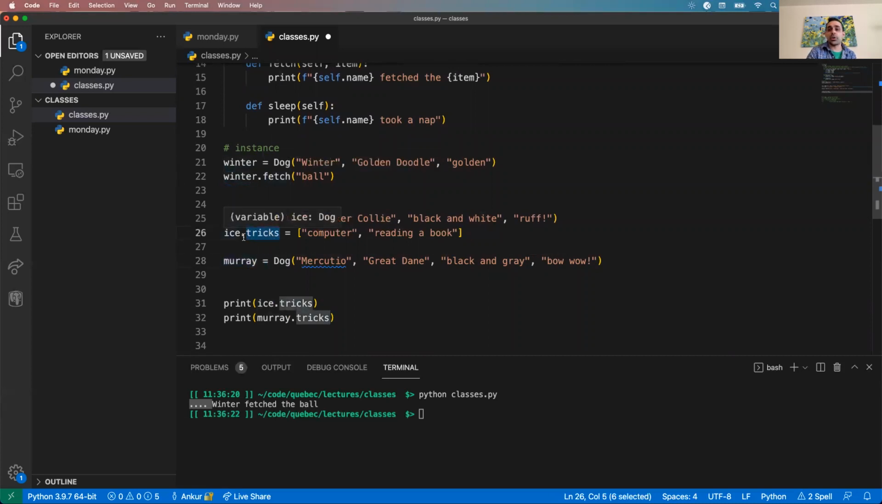So yes, you are free to create additional data members after you create your dog instance or whatever instance you're creating. I can create as many new variables on that instance that I want. That is something that is capable with Python.